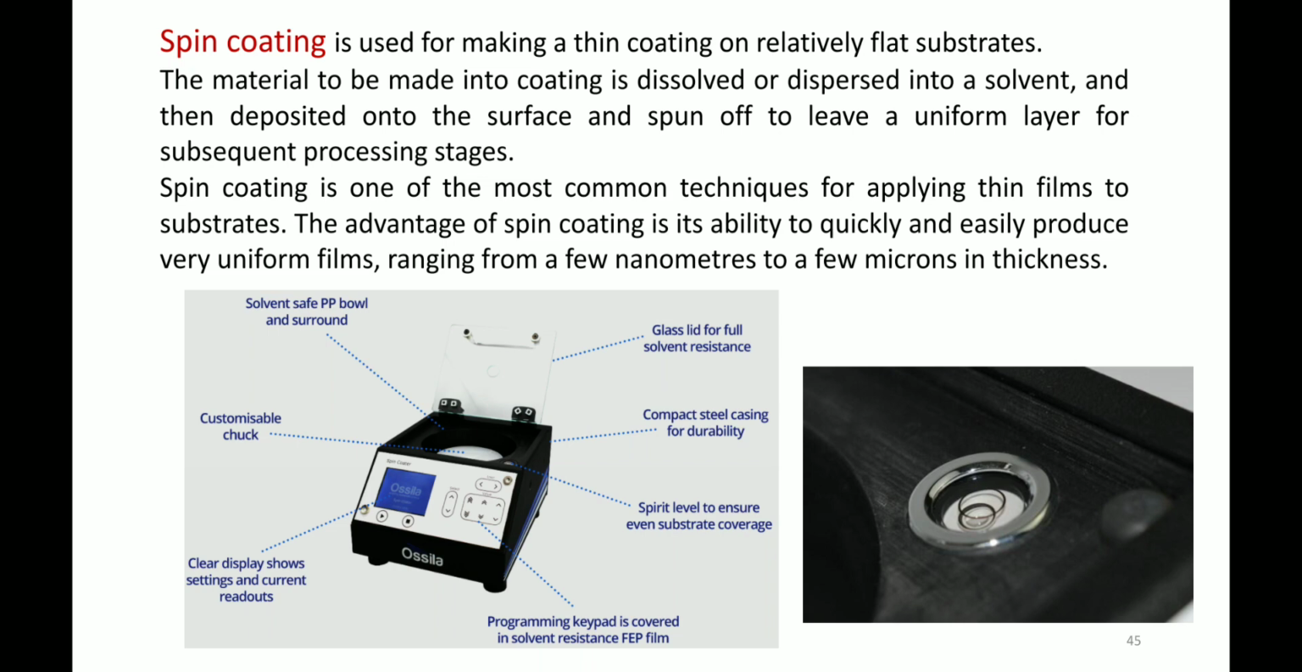Here you can see there are different parts of this system. For example, there is a screen, which is a display, used to set the parameters of spin coating. The second one is a customized chuck, where you can insert your substrate, and they have made a groove inside a Teflon slab, with that size you are able to insert the substrate.